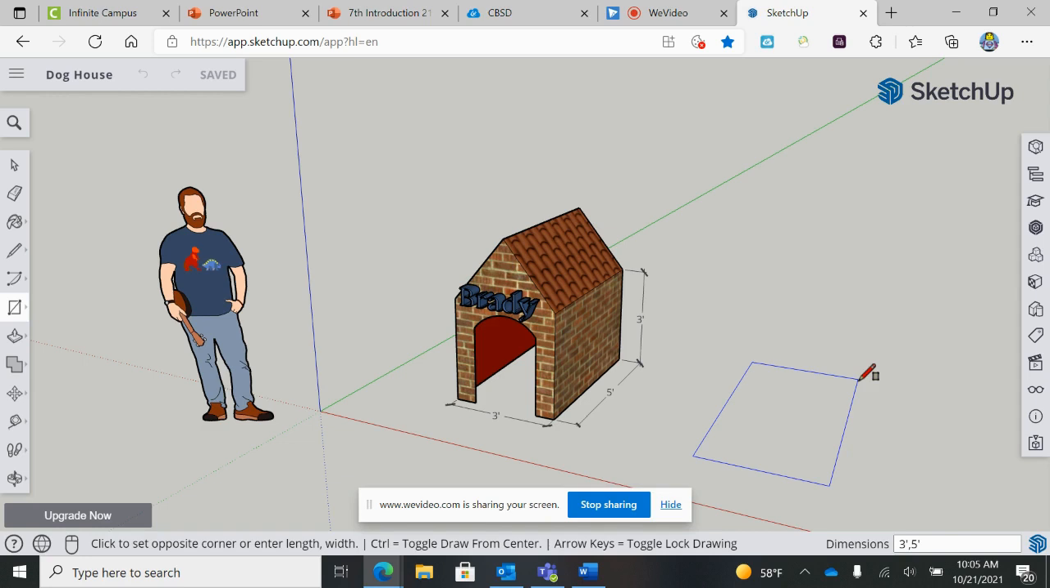Again, I click once on the touchpad, I let go. I don't need to click inside this dimension box. I just start typing and then I hit enter when I'm ready. This box is now 3 feet by 5 feet.